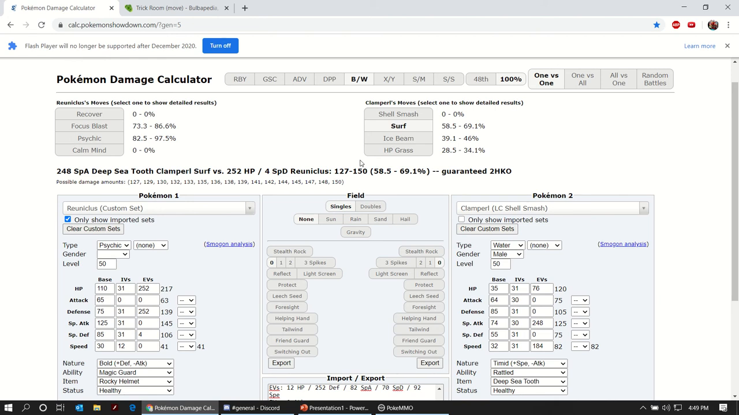Cool. So now I have my Reuniclus in. He brings in, of course, his... I'm blinking on the name. He brings in his Clamperl, right? Always bring in Clamperl there. Cool. So he's got Clamperl. What I do then is I switch to Blissey on Clamperl, and then I just click Recover, and I win. Because at that point, I have a... Well, at that point, my I guess. So I shouldn't say I win.